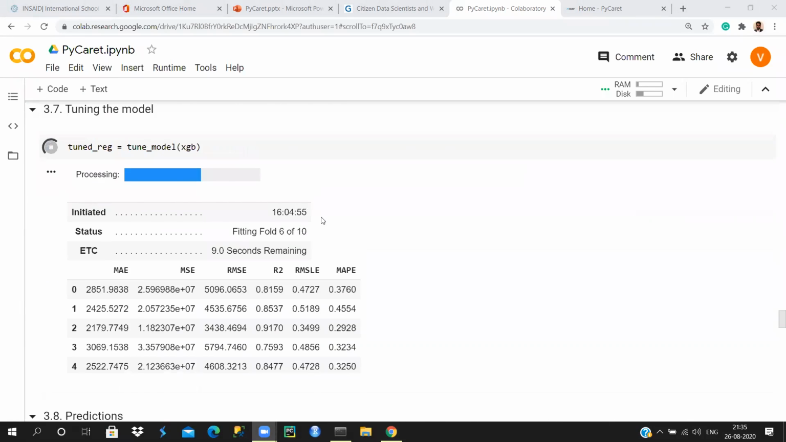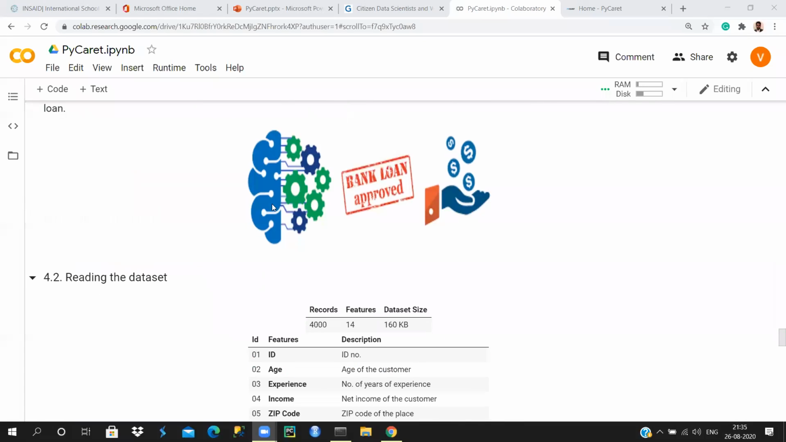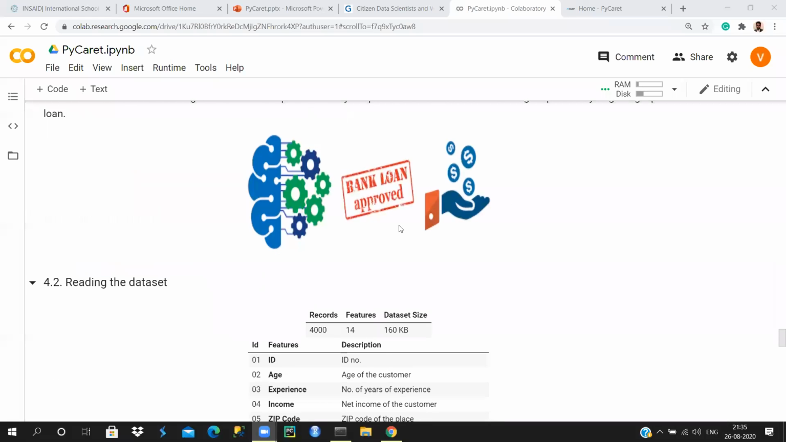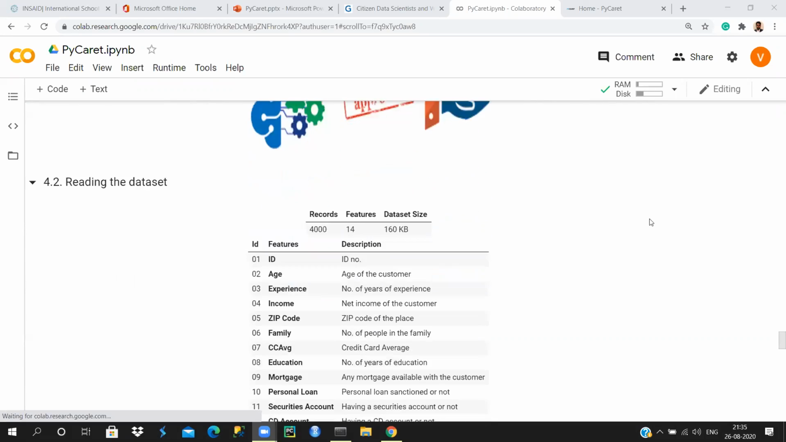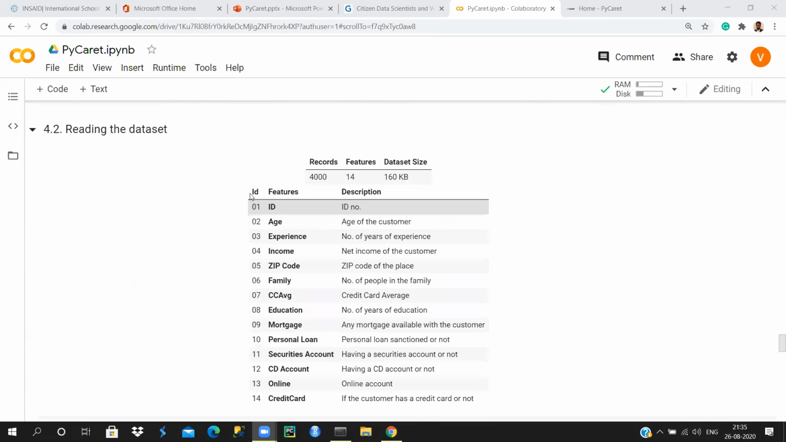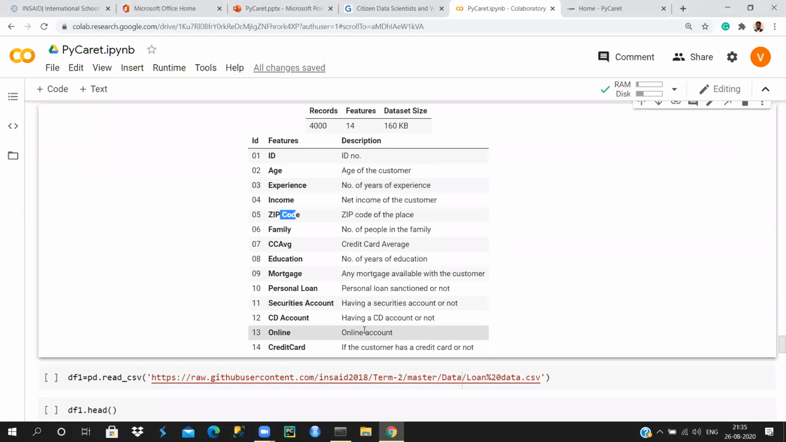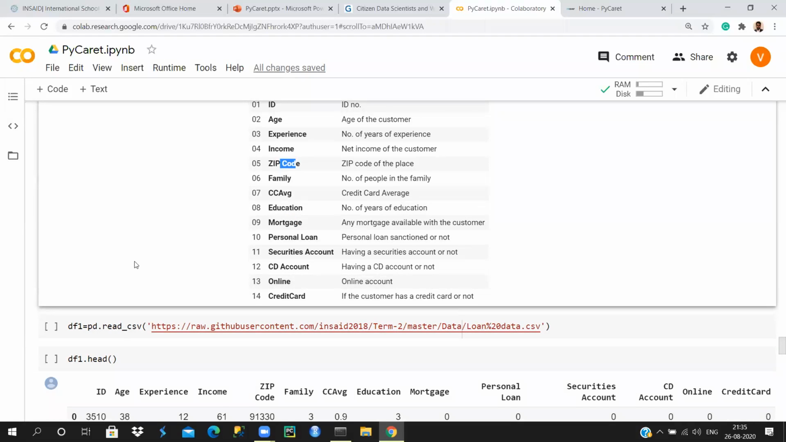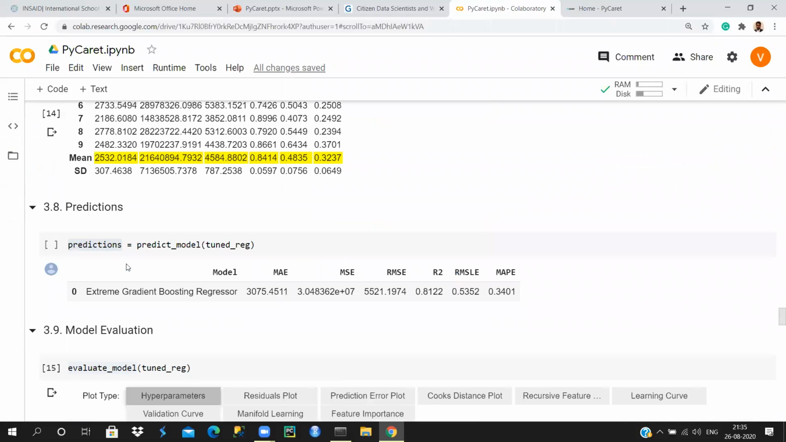I think, guys, this will take some time, so in the meantime let me go to the classification problem. It's pretty simple again. It's a bank data set wherein we need to understand whether a person is going to get a personal loan or not, based on various attributes such as ID, age, experience, income, zip code, family, and so on. This is the basic information that the bank gets from us in various forms.